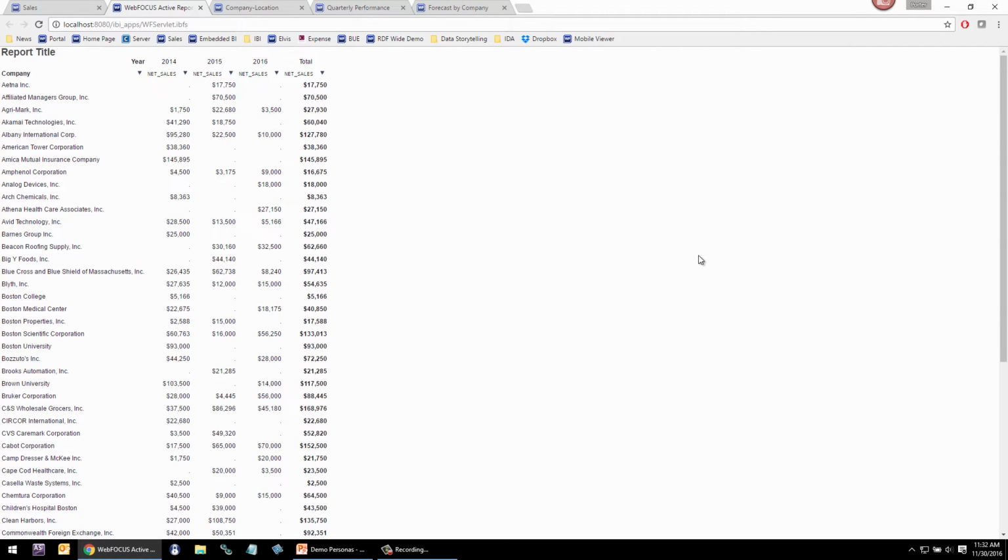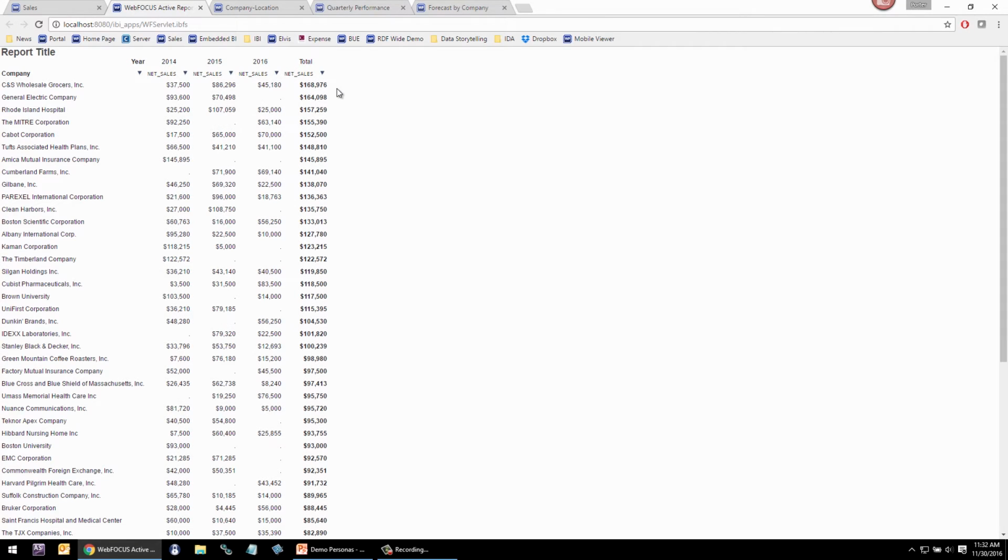It embeds the data into the content with interactive controls, so I can be on the way to the airport. This can be on my tablet. I can still interact with it. And I can see that CNS Wholesale Grocers and General Electric are my best customers in Boston. I'll be sure to visit them while I'm in town.